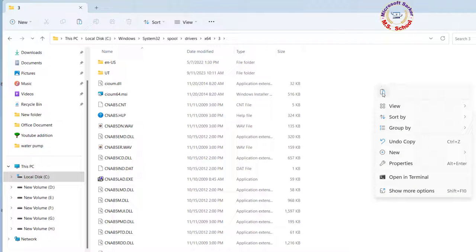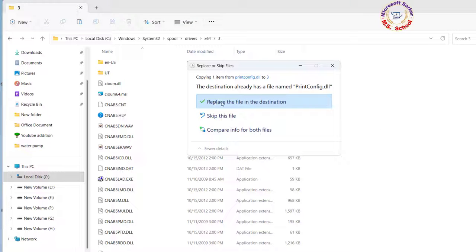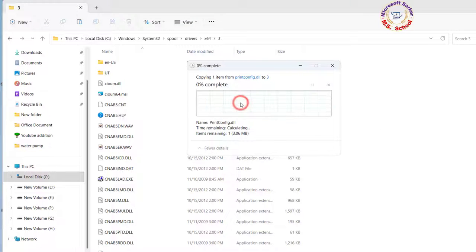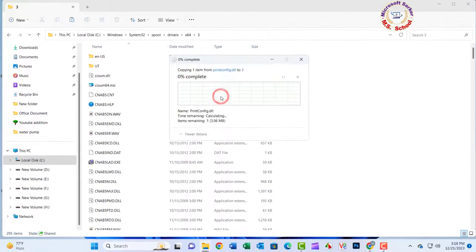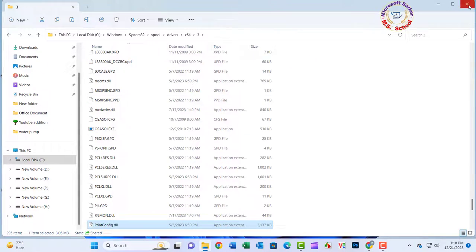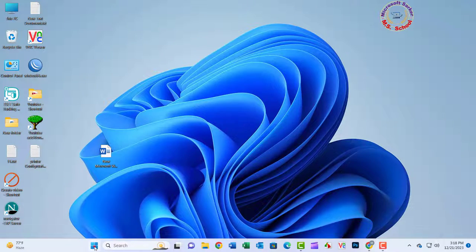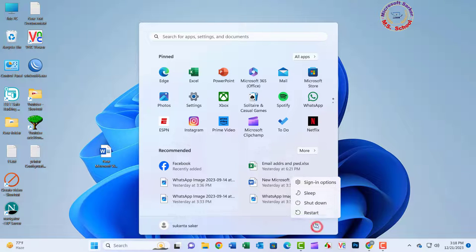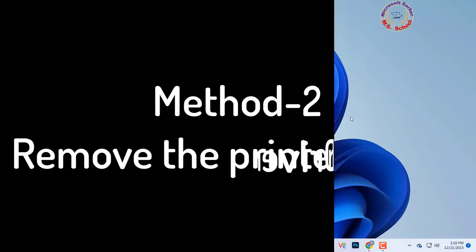Once you copy the file and paste the file, click on Replace. Restart the PC and check if your problem is solved. Otherwise, go to Method 2.